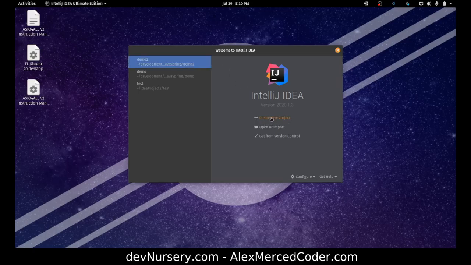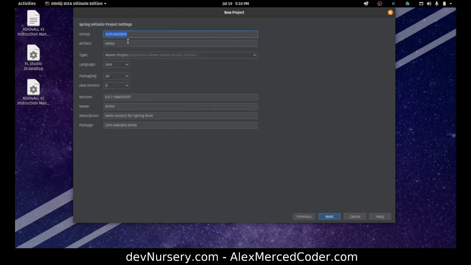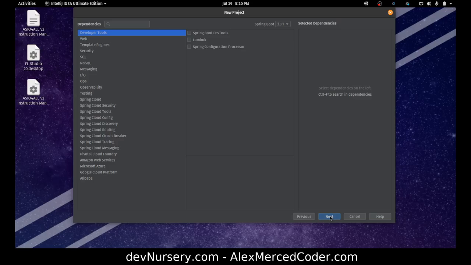So I'm going to just create a new project, and then I'm going to choose Spring Initializer from my stuff here. Again, there is a community edition for IntelliJ IDEA, so I'd recommend that. And then I'm going to use just the default start.spring.io, and then I'm going to hit next. We'll just call this test. I'm not giving any special name. This is going to be really quick.